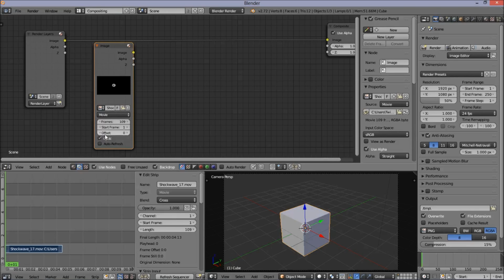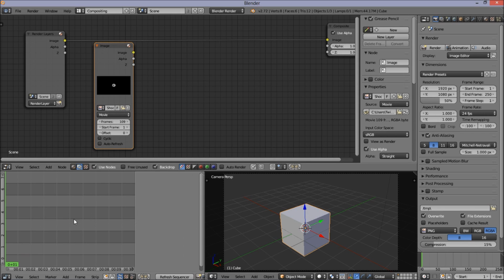Alright, we're going to uncheck cyclic, because I'm pretty sure that means it's going to play the shockwave over and over again, and we just want the shockwave played once. So uncheck cyclic, and delete our shockwave from the video sequence editor, since we'll be using the compositor for this tutorial. Alright, so press X on your keyboard and click Erase Strips.